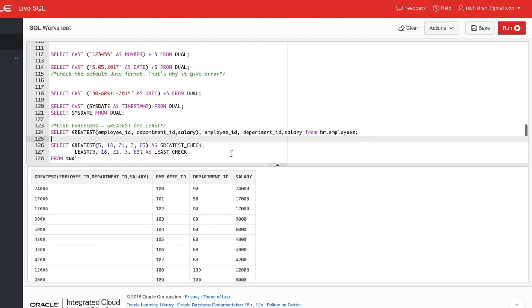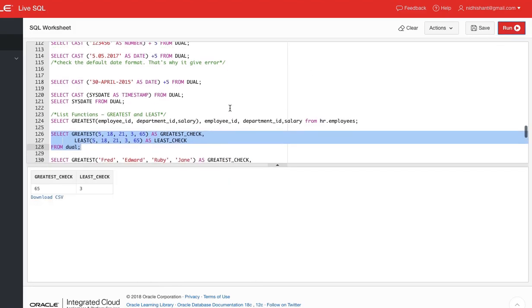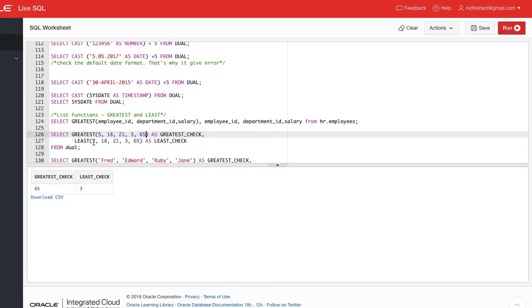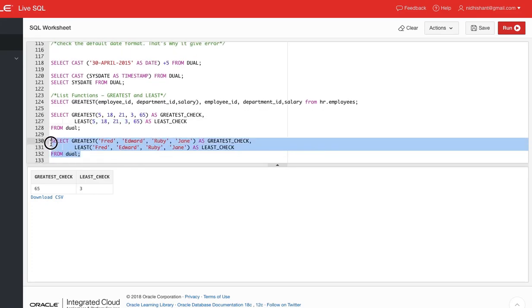Going to another example, you can use it from the dual table as well. So you are getting the greatest of 5, 18, 21, 3, 65, and least of 5, 18, 21, 3, and 65. Greatest gives you the greatest value from the list, and least gives you the smallest value from the list. For strings, it follows the lexicographical order.